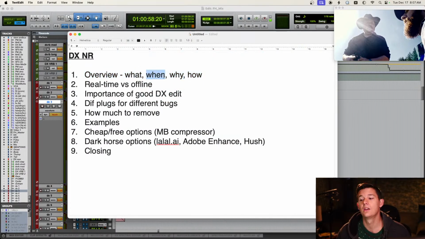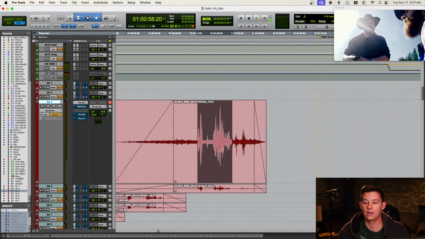When you would use it is if the noise of the recording, and this is something a lot of people I feel like get wrong, takes away from the performance or the location or people's experience of the media, whether it's a podcast or a TV show or a film, then you'll want to think about reducing the noise.